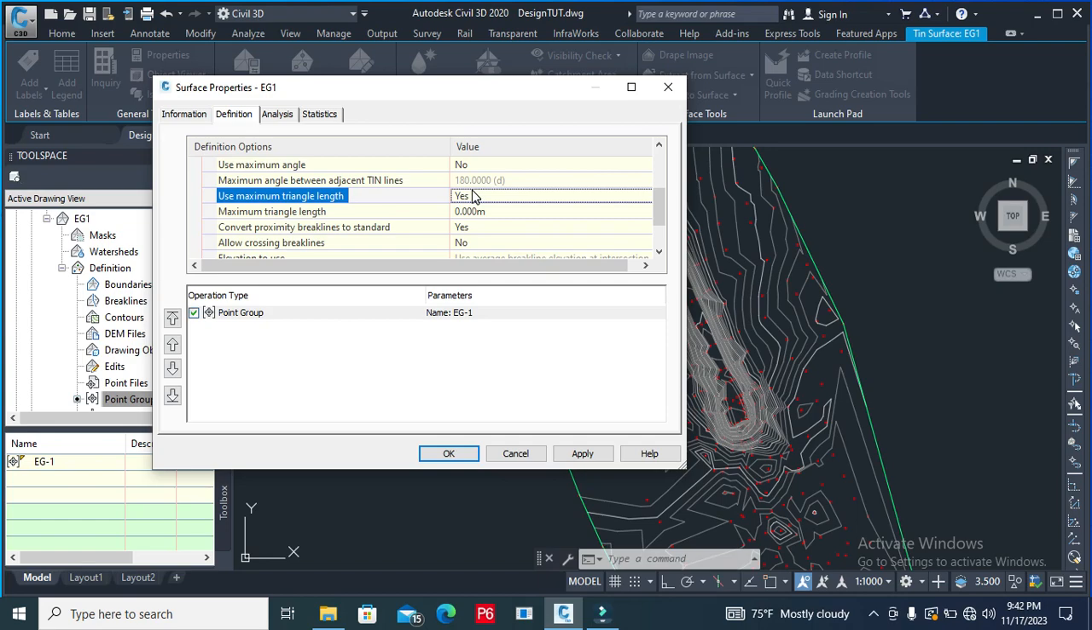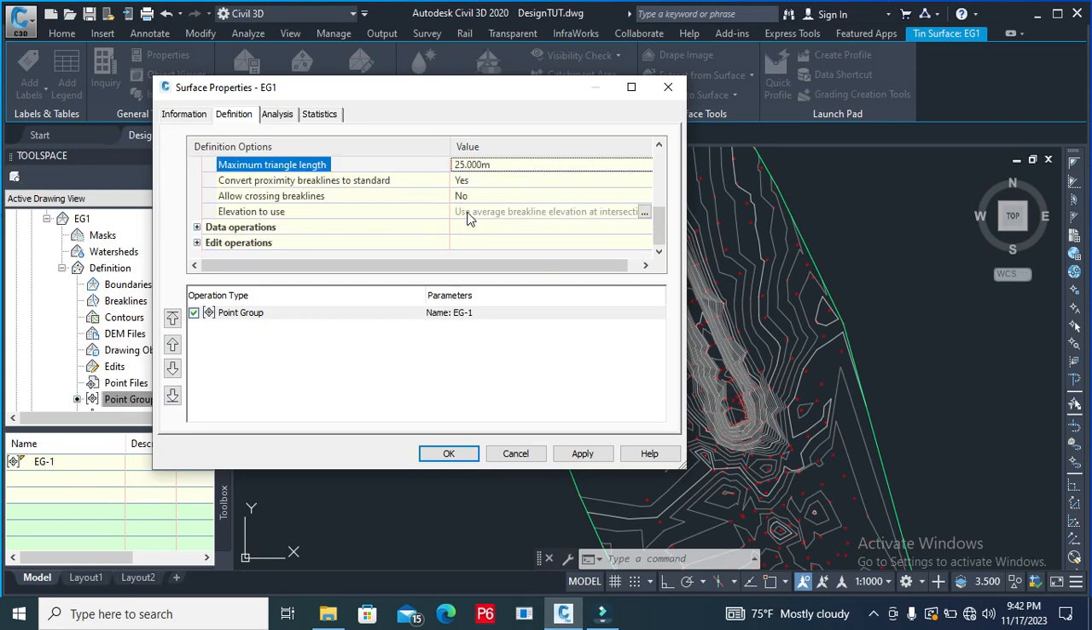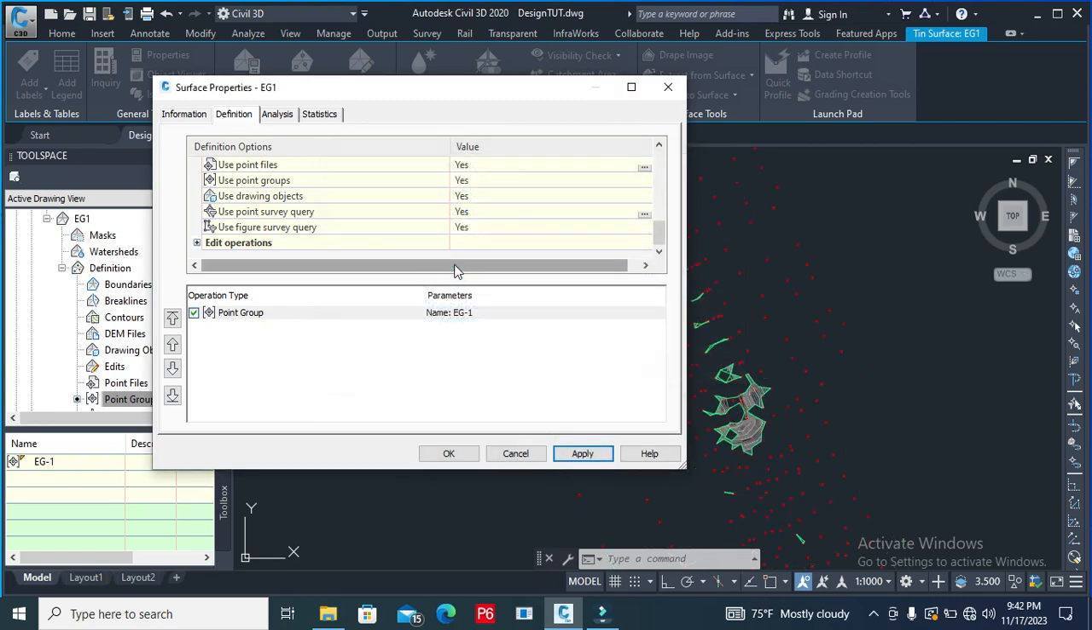So it depends on the closeness of the points that you want. In this case, I'm going to say I don't want my triangulations to be greater than 25 meters, so the triangles will not go and capture unnecessary points from weird operations, from wrong areas, and create surfaces which are not supposed to be there. Okay, so we're going to say apply and rebuild the surface.